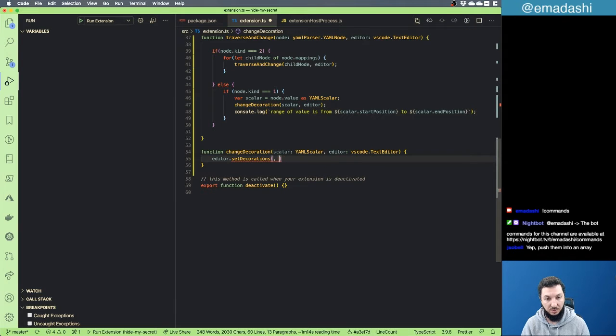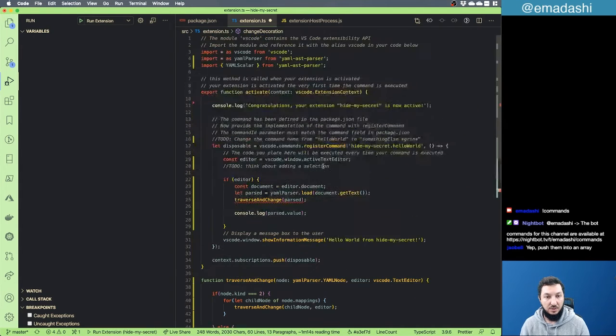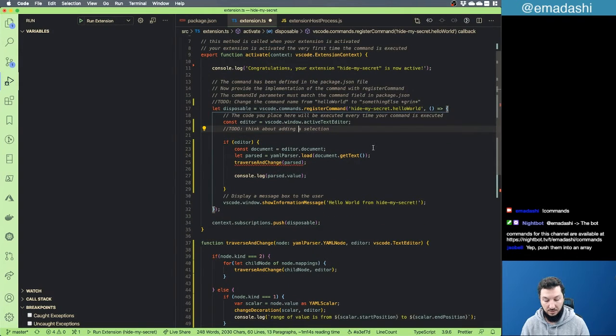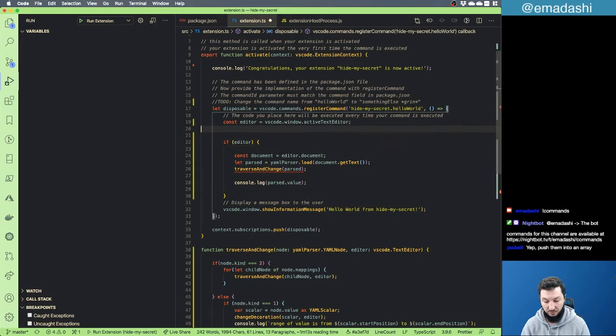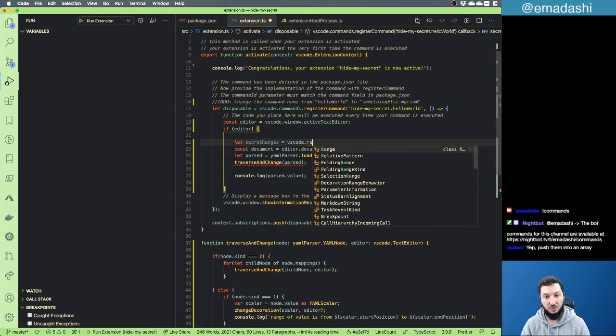It's a VSCode range. Remove this to-do for now, it's annoying me. And it should be here, so remove these extra lines. We say let secret ranges equals, of, I think we can infer it, of VSCode.range.